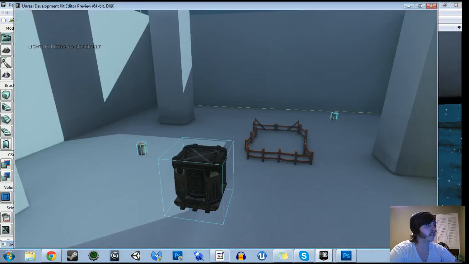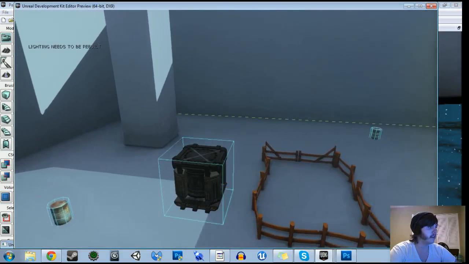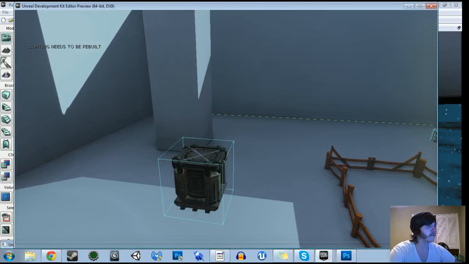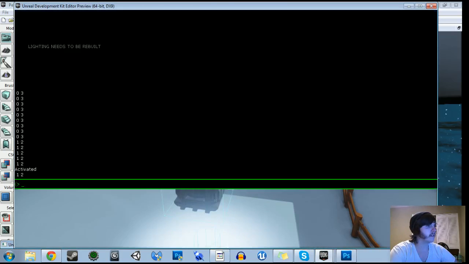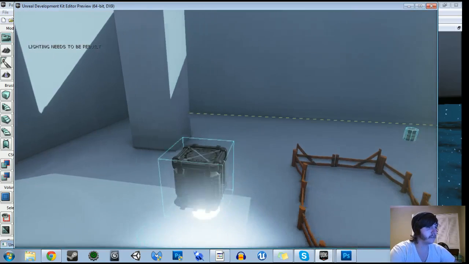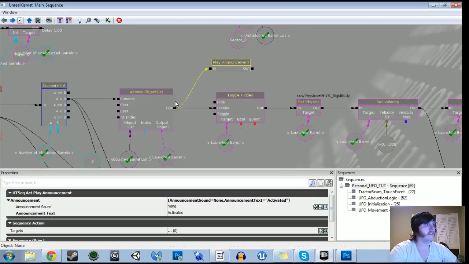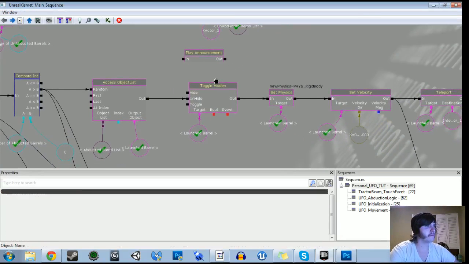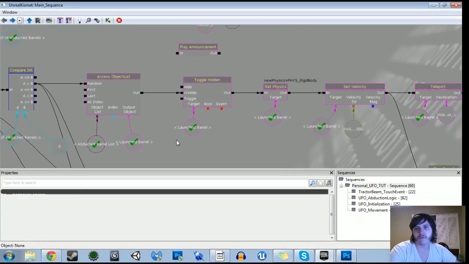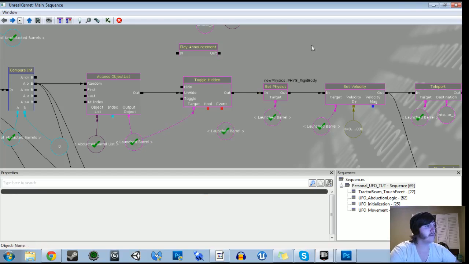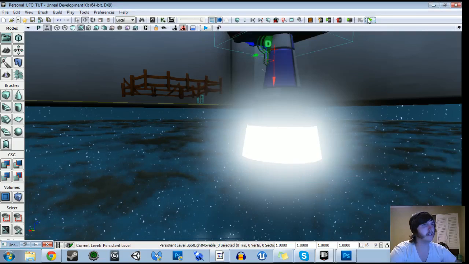So if we right click, nothing happens, which is fine. Now we have an abducted barrel. Go ahead and right click. It says, alright, so we get to activated. So we know this part's going. But it doesn't unhide the barrel correctly. So I'm going to connect it that way. Let's try that again.